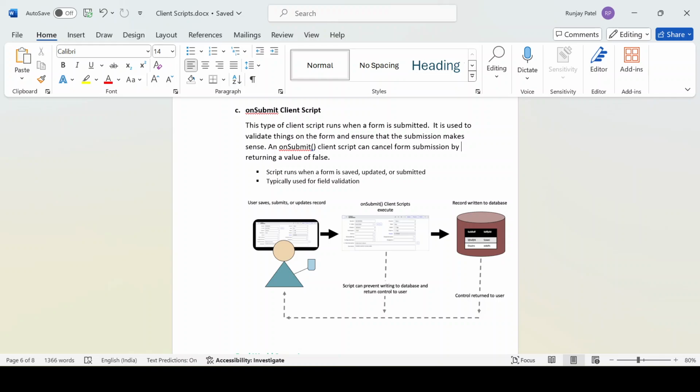But when we come to onSubmit, it will apply while submitting a form. Let's say you have filled your form and now you are going to click on the submit button or save button. If you have written any onSubmit client script, then that script will get executed before going to the server side. So here I have written: a script that runs when a form is saved, updated or submitted, and it is typically used for field validation.